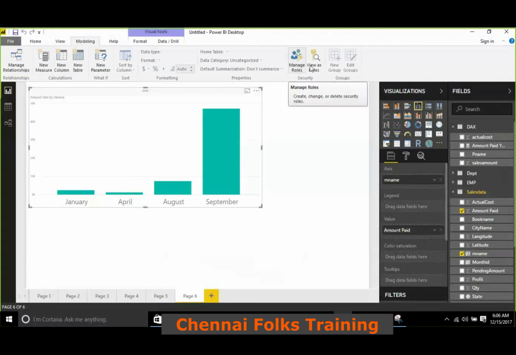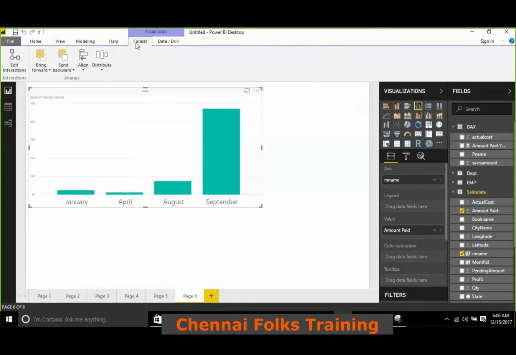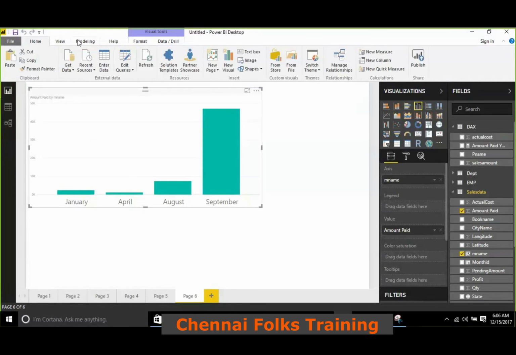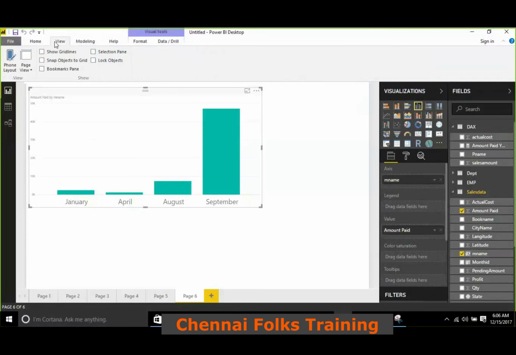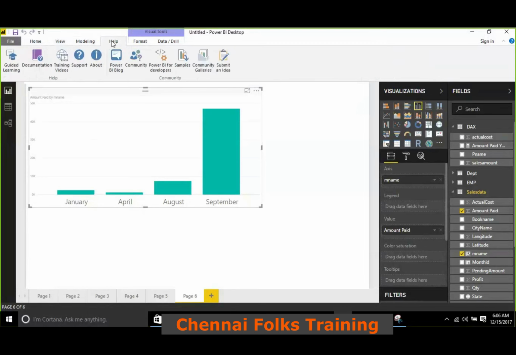Manage roles and view role as. If you cover these things, the modeling tab will be completed. The format tab is already done, and the data array drill is already done, and home. Now we are going to see the modeling tab, these two options, and the options associated with the view. Then after the help and the options associated with the data and a relationship view, you are going to see now.